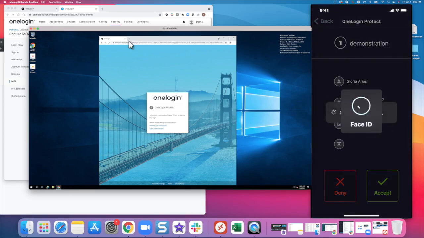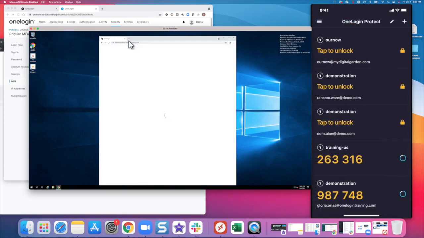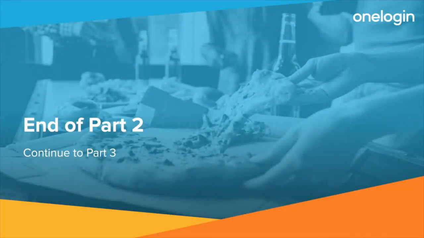So again, by default, it wouldn't have prompted. We had to go in and check that checkbox. She is now prompted. This concludes part 2 of configuring Windows Domain Authentication. Please continue on to part 3.